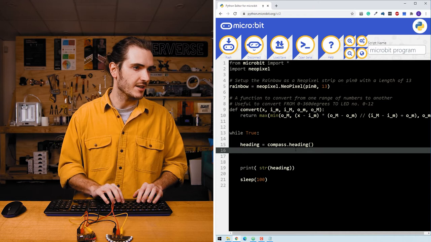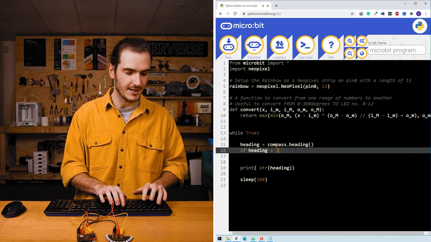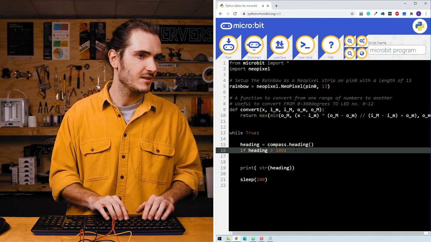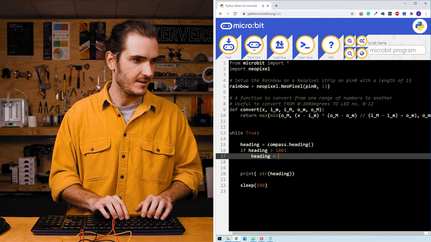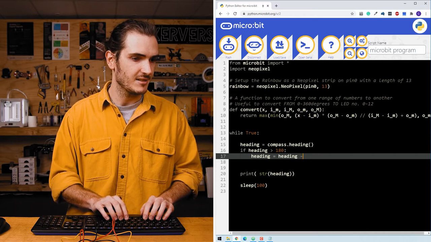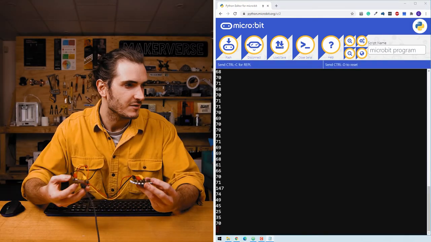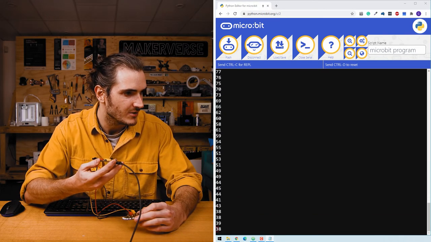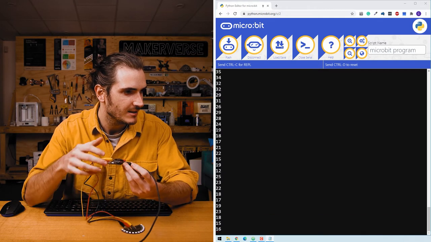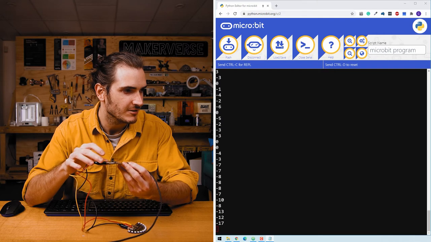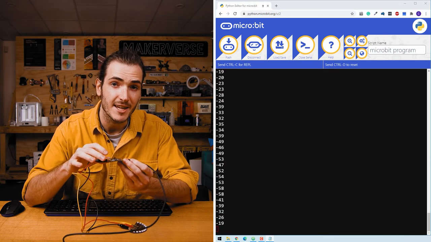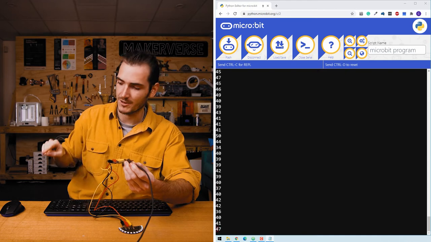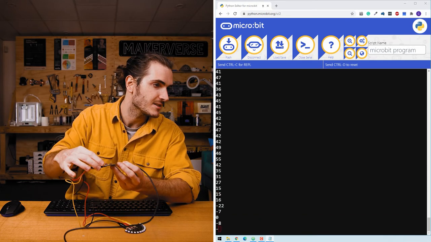All we need to do is to check if heading is greater than 180. If that's the case, then we're in the left-hand side, or the west side of the compass, and we just need to set heading to heading minus 360. I've just flashed that updated code, and now you'll see as I rotate my microbit more towards north, the numbers get smaller and smaller, but this time they cross through 0 and start to become negative. So we've taken that discontinuity where the numbers go from 359 all the way down to 0, and we've got a nice passing through 0, nice and continuous.